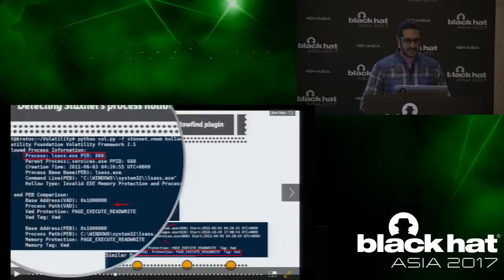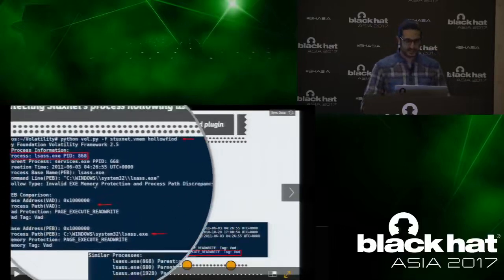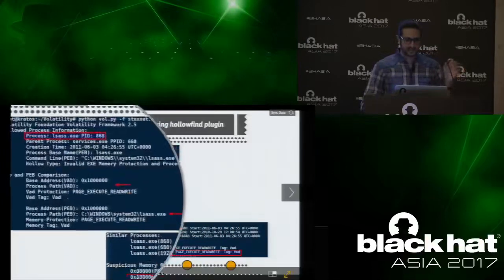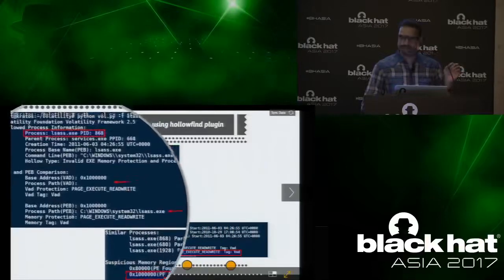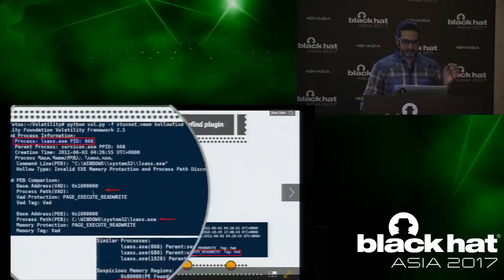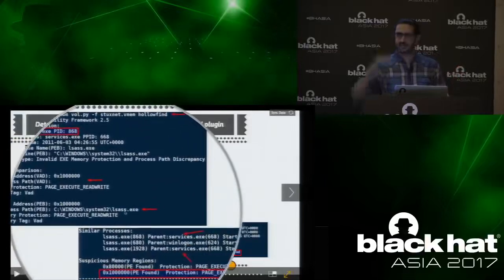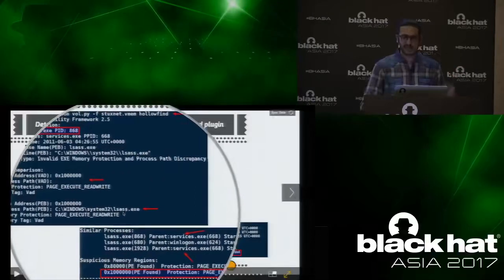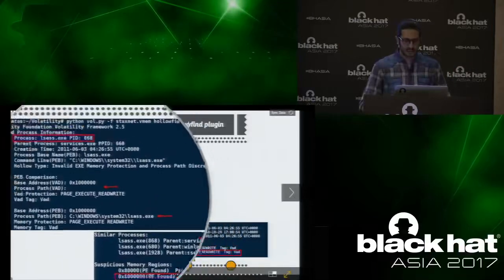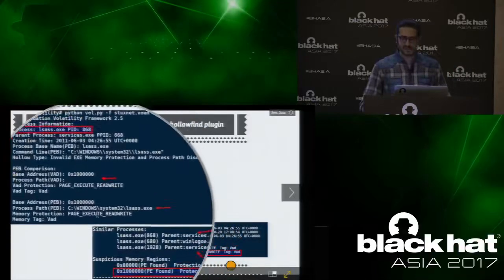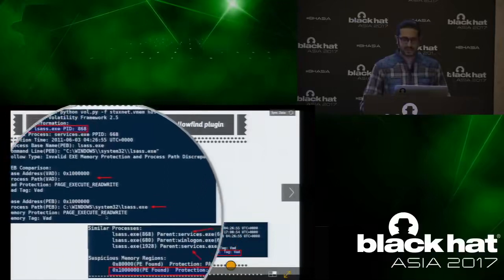You see that it tells you that lsas.exe is bad. And in one screen, it shows you the discrepancy between the VAD and the PEB. You see there is no path in the VAD, whereas there is a path in the PEB. If you remember, this is what we saw when we ran the DLList and the LDR modules. And it also tells you that the memory protection is not right. It's page execute read write.